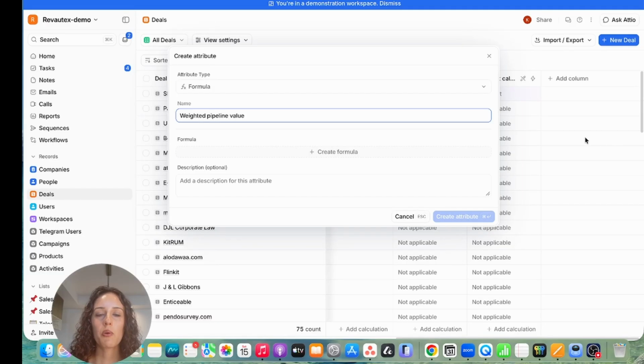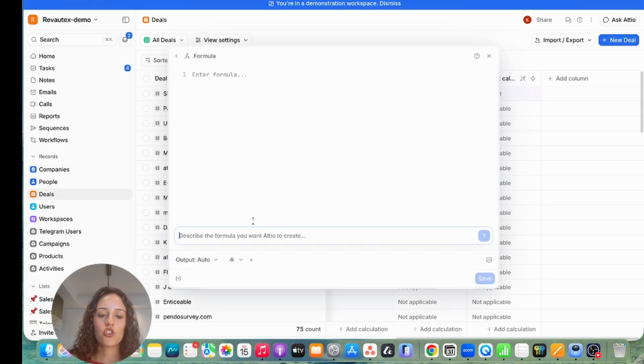The next example I want to walk you through is a weighted pipeline value attribute. A weighted pipeline adjusts each deal's value by its likelihood of closing. So essentially here you'd write a formula that multiplies the deal value by a close probability based on the deal's current stage, and then it divides by 100. As an example, I'm actually going to describe the formula that I want Attio to create.